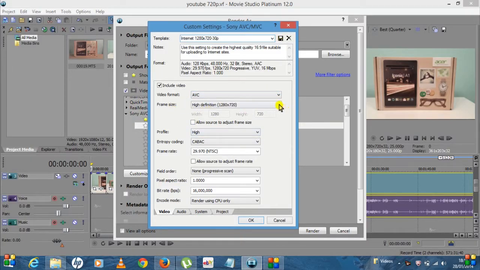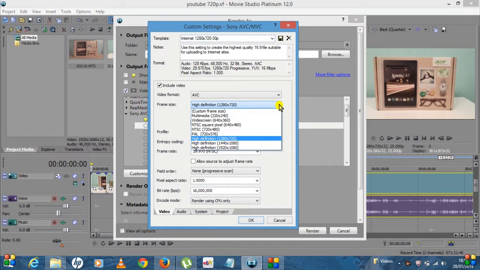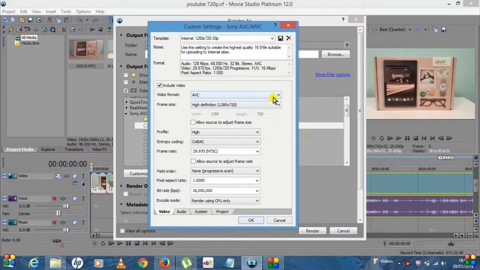Okay, so from here, you want to make sure the video format is on AVC. The frame size, obviously we're doing 1280 by 720. So you want to select the 1280 720 high definition. All of this lot you can leave as it is. There you've got the PAL, so you've got 25 frames per second, so you want to select PAL. Again, the field order, leave that on progressive scan.